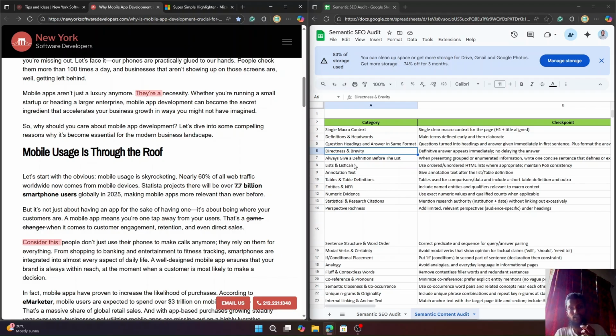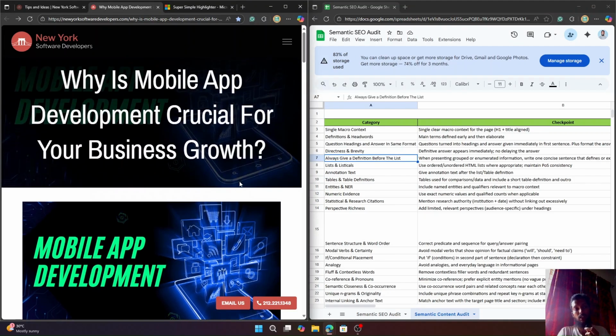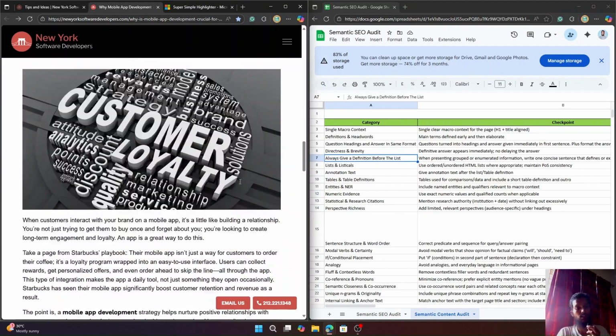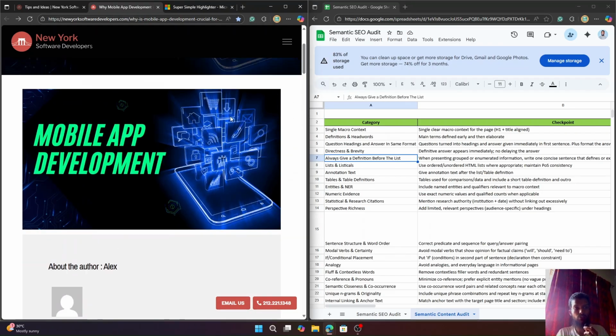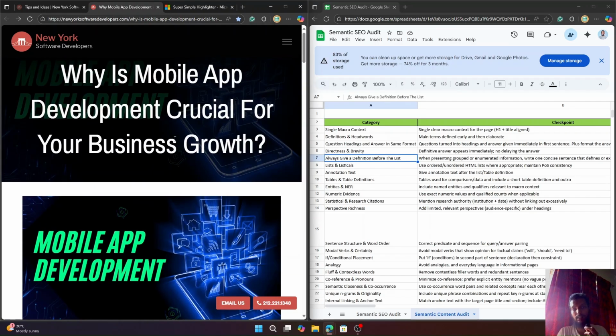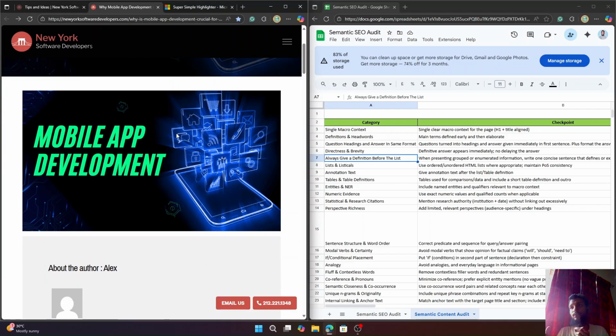The next one is to always give a definition before the list. If your article has any list, for example, if they are talking about why mobile app development is crucial, they should be talking about the benefits, and they should have a listicle, like "the benefits of mobile app development for businesses are listed below." Then the list should appear, but they don't have any list.